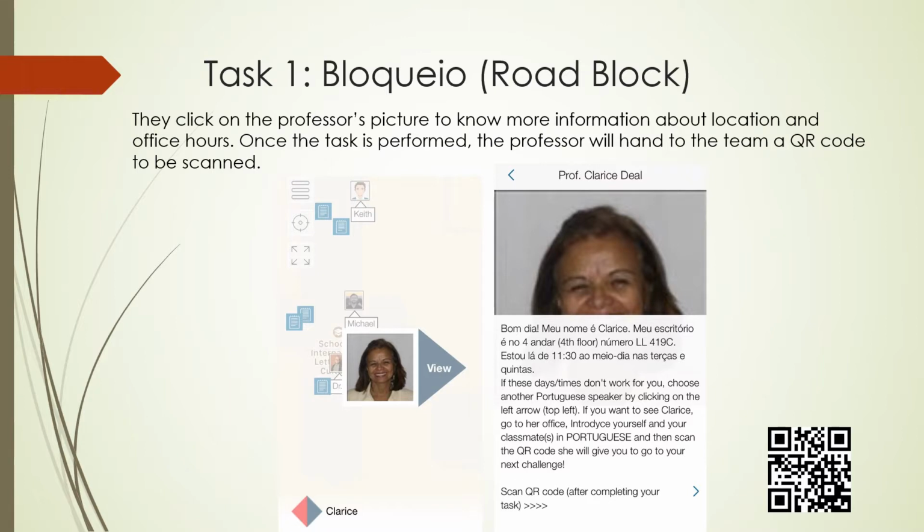So they will see a map of all the Portuguese speakers in that building. And once they pick one, they have a little bio about the Portuguese speaker, their office hours, and where their office is, so they can go and meet that person. And once they do that, the person will give them a QR code to scan for the next challenge.